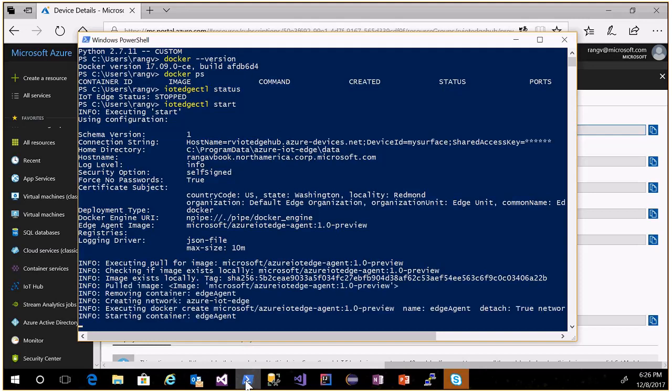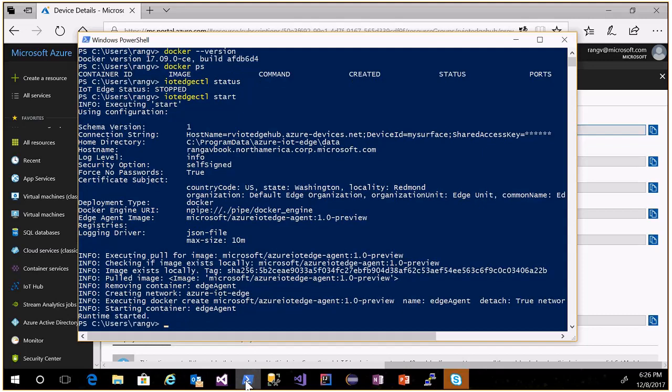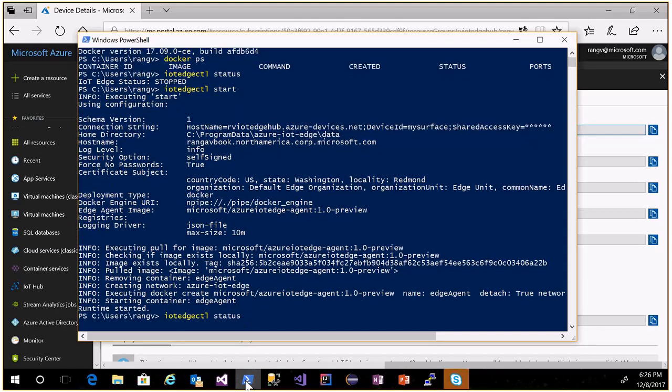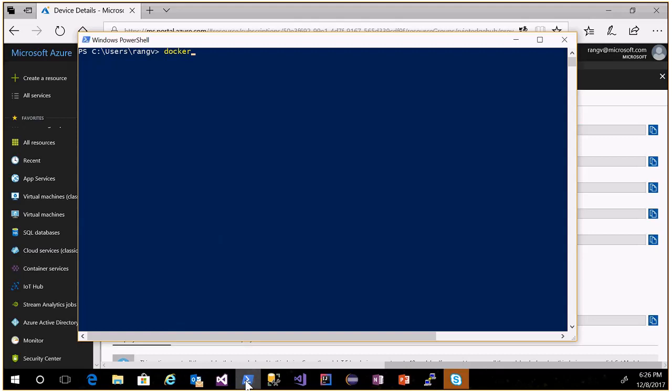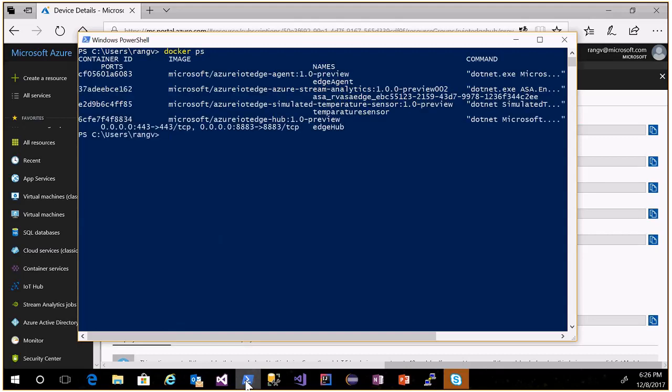So if you look at it, you pretty much have a very similar experience working with Linux versus Windows. And if I look at the status now, so it's running. Then what I'm going to do is look at what's running. One of the differences you'll see between the Linux box I have and this Windows device is that on this device, I actually have an extra module, which is a Stream Analytics module.